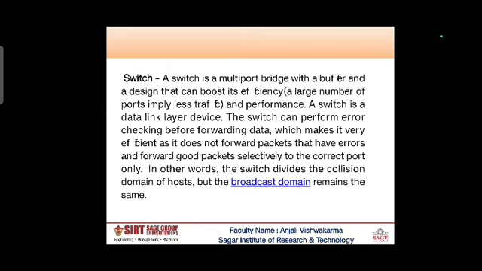Now the switch is the next networking device which is again used to connect the systems. So how does it connect? I'll discuss. A switch is a data link layer device. Again, the bridge is also a data link layer device and the switch is also a data link layer device. It can perform error checking before forwarding the data. It means whenever we have to forward data, first we check if there is an error; if so, it discards it, otherwise it will forward the packet or the data.